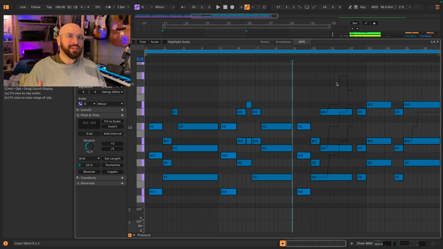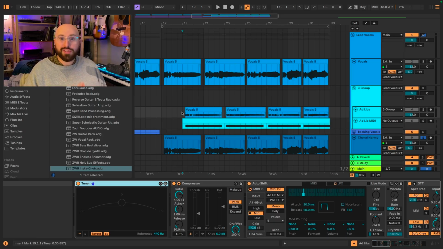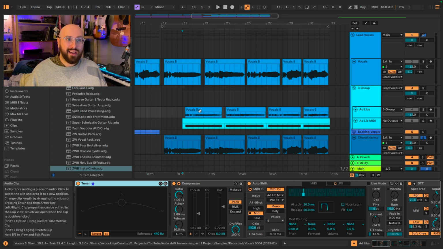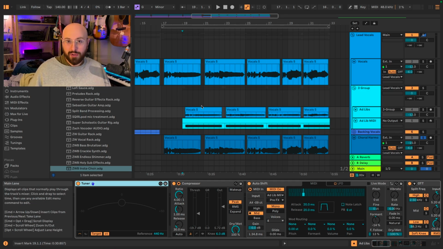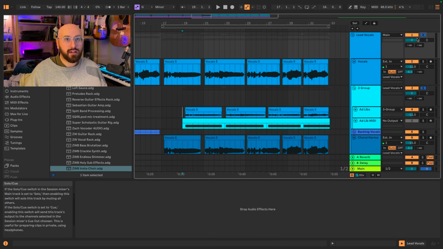This adds an extra degree of expression to these MIDI harmonies. And if you dial it in precise enough, it can trick the ear into thinking that it's actually another person singing. Autoshift is also great for creating ad-libs or call and response vocals. For example, in this section here, I have a variation of this lead vocal as a response to the main vocal. Let me play both of them so that you can hear what I'm talking about.